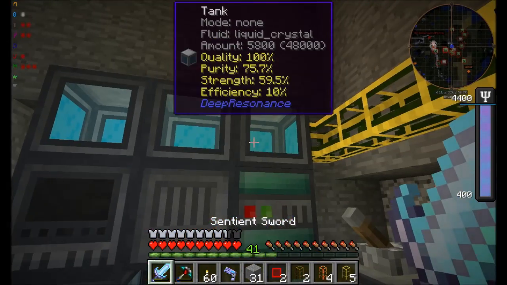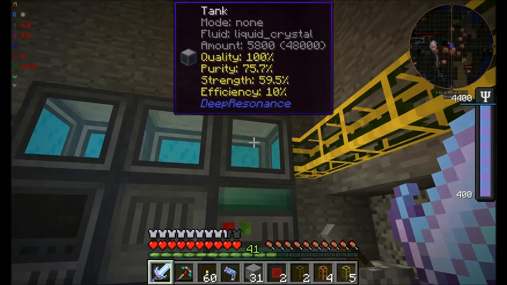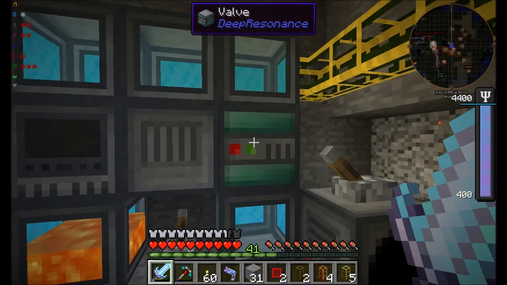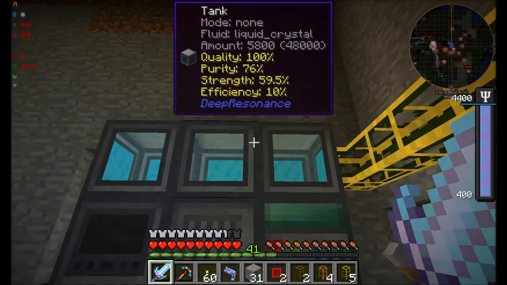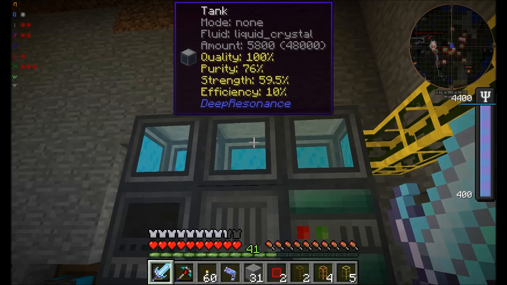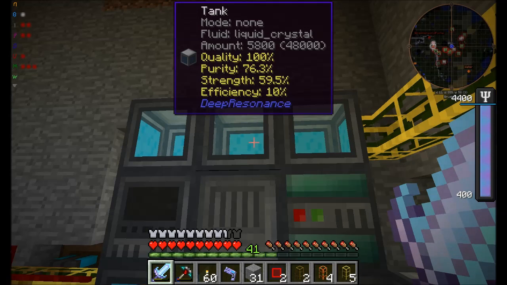Good deal. Nice. So that is currently at 5,800 because whatever's in here is being worked on, right? So purity 76, 5,800, purity 76.3. So it's filtering 200 millibuckets at a time. And it's just adding it right back to the tank and then mixing it back together. So that's pretty cool. Back in a sec when it's at 85.